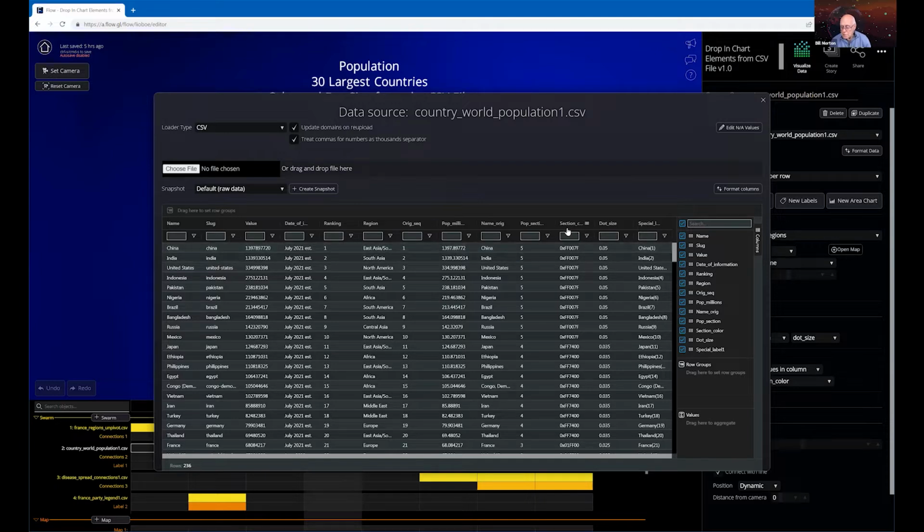It's got a color column here, which I call section underscore color. This is the color that the sections of this chart are going to be colored. And each section is contrived in the following way. The top 10 countries by population in the world have a value of 5. The next 10 have a value of 4. The next 20 have a value of 3, and so on.